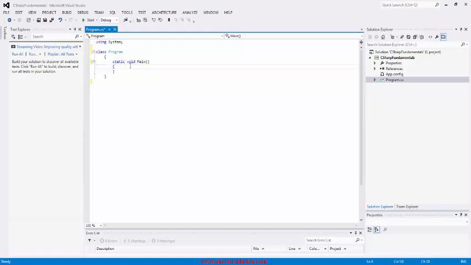Okay. So first I'm going to talk about how to write a comment in C#. Comments are important in order to explain what the code does. Let's say this Main method, I need to comment this. So I will use a single line comment, that is double forward slash, and I will write main method. Okay, so for single line comments, we use double forward slash.